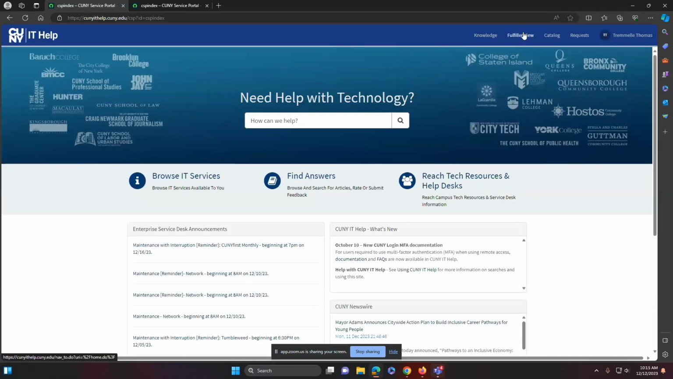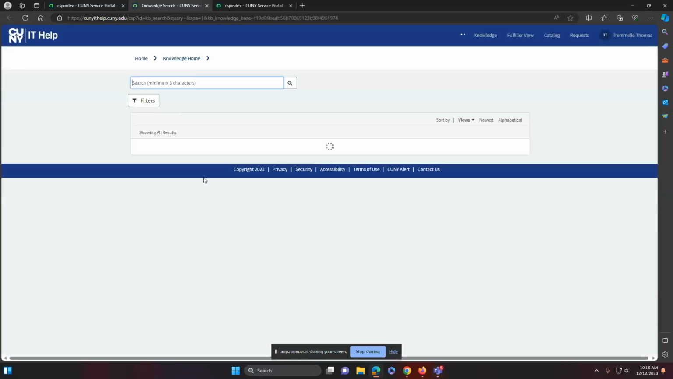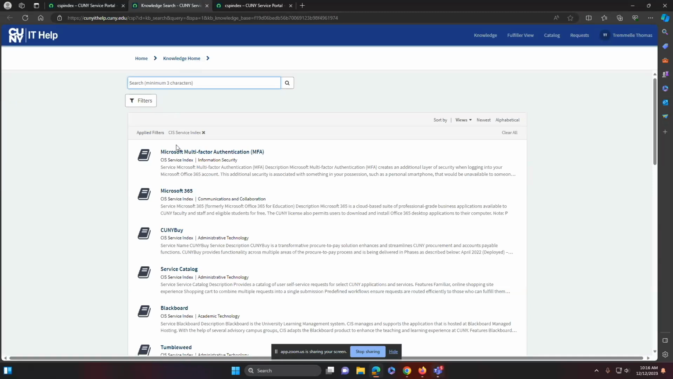The fulfiller view, we will not be going over that today. It's only for staff that have access to fulfill a request, and it will not be covered in this, or access records. I will show you more about the catalog and request in the test environment. Some other options I'd like to explore: browse IT services. By clicking browse IT services, it will bring me to knowledge articles that are only specific to CIS CUNY.